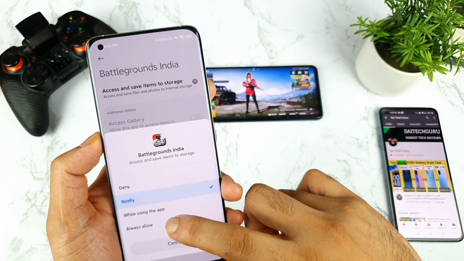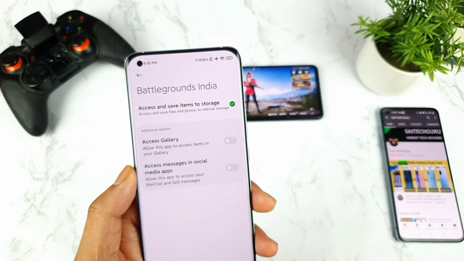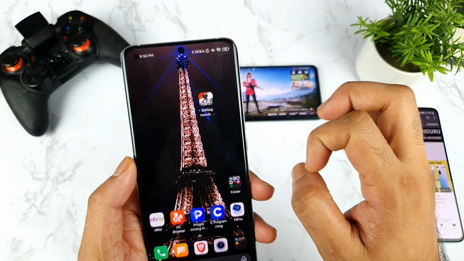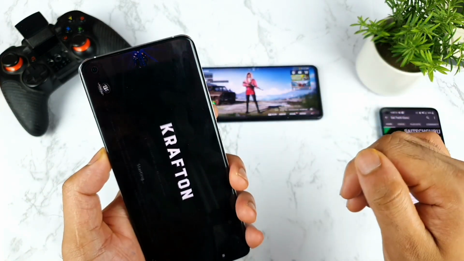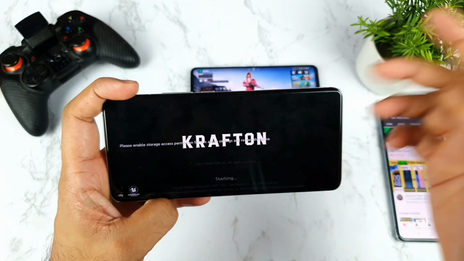So let me try to give the permission as well. As you can see friends, I did give the permission for the internal access. So now after giving the permissions, you can go back and open the mobile game India, as you can see friends. So now the game will be open. The name has been changed slightly, as you can see.